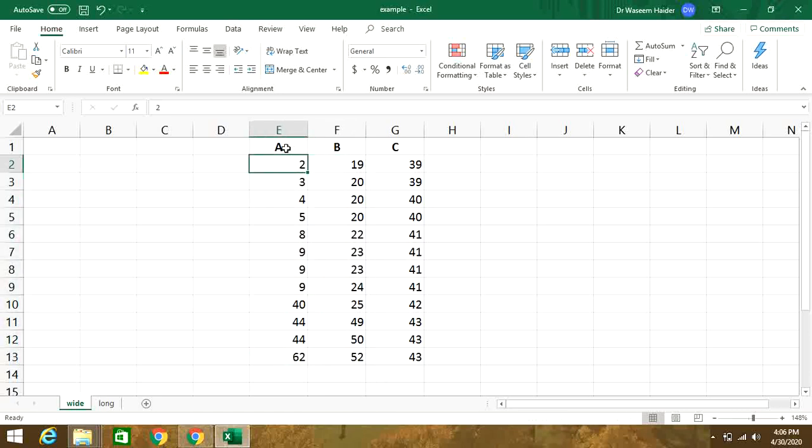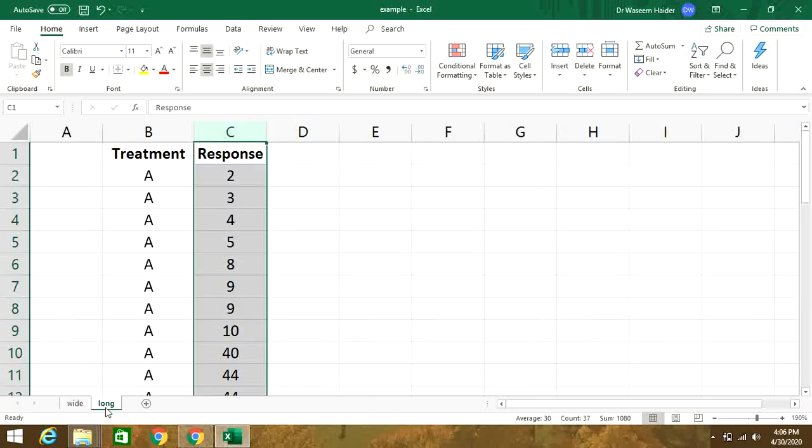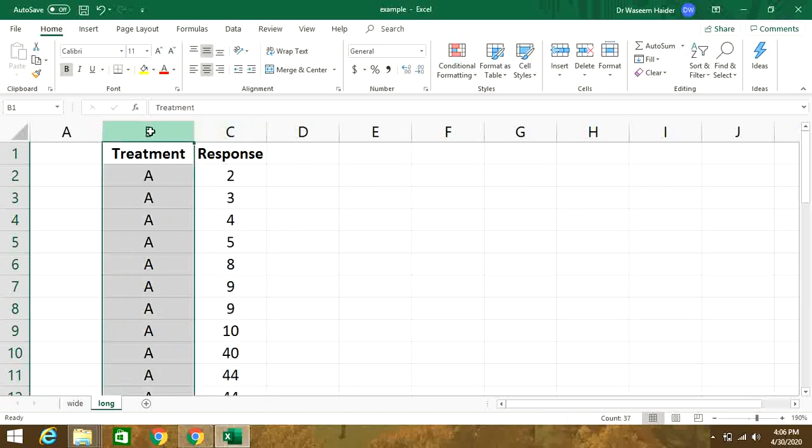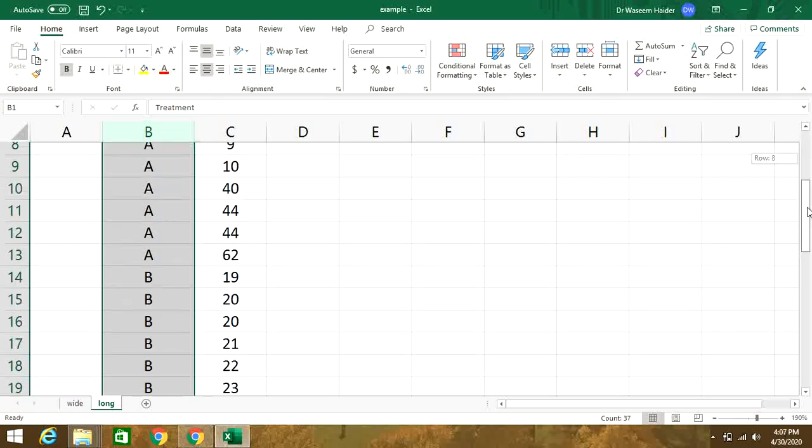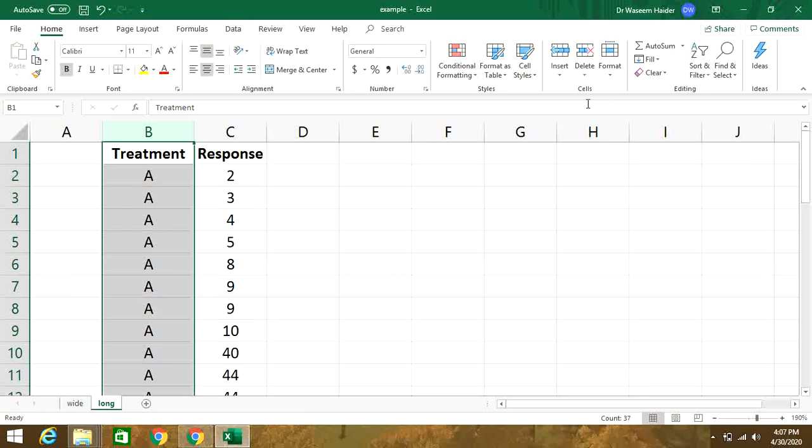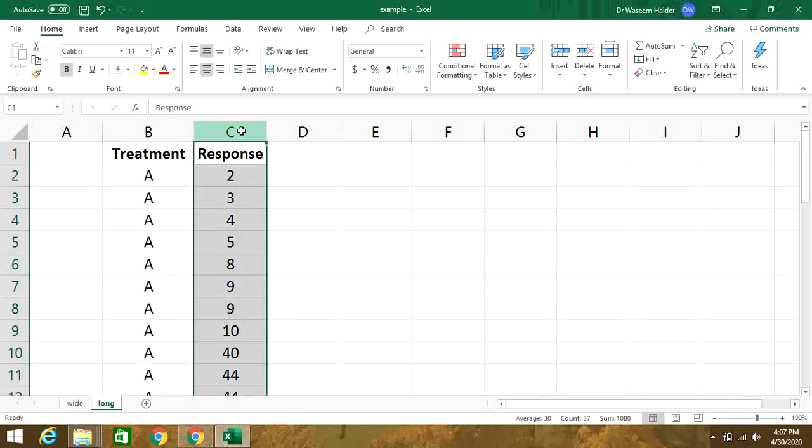This kind of formation, as I said, is the wider format. We also have the long format. In the long format, you have these treatments all in one column. So we have A's here, then beneath A's we have B's and C's, and the response is all in one column. So it looks longer than wide, so that's why it's called long format.